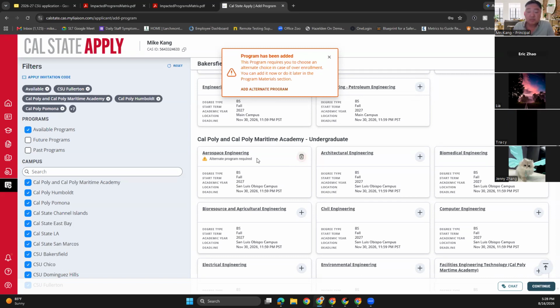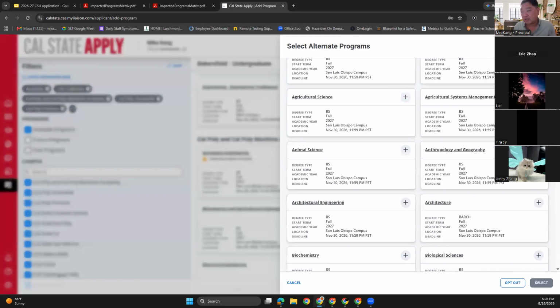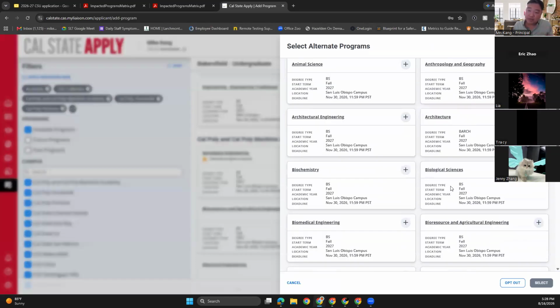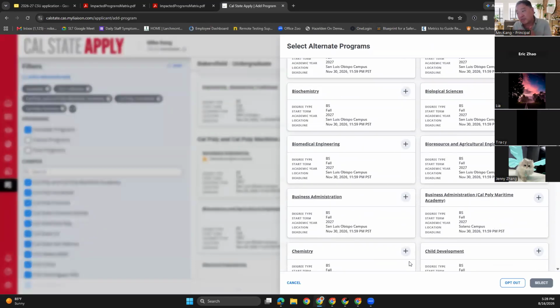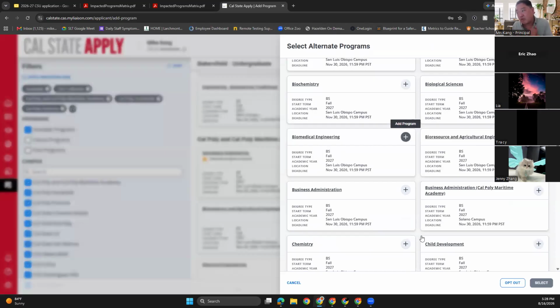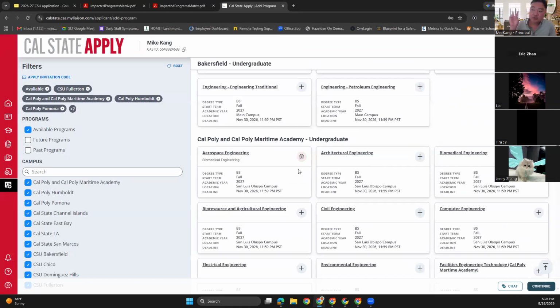That means, just like UC and Common App, that major is impacted, so why don't you choose another one? If you don't make it, at least they can offer you a different major. So you're improving your chance. I'll click on alternate and choose something in case I don't get into engineering. I'll choose a random one, biomedical engineering, select. Then I chose two: first option and second alternate.